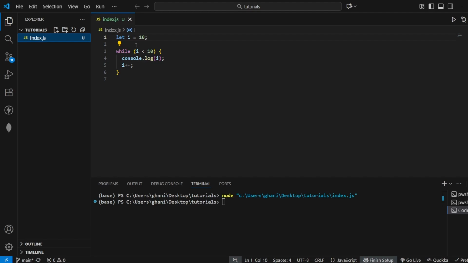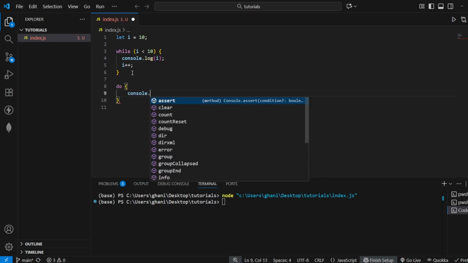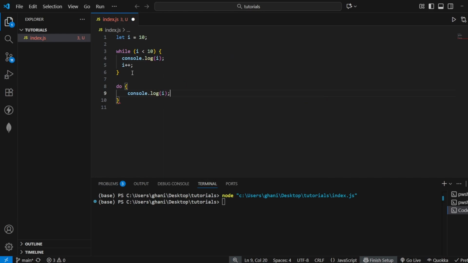But there's also an alternative, and that is the do while loop. So let's say we're going to have do right here. Now we'll have the body. And inside of this body, we are going to console.log i, and we will also increment i by 1 inside of this loop. So we have the exact same loop. The only difference is that we are starting with the do. And right here, we have the condition after our brackets. And for this condition, let's also say while i is less than 10.